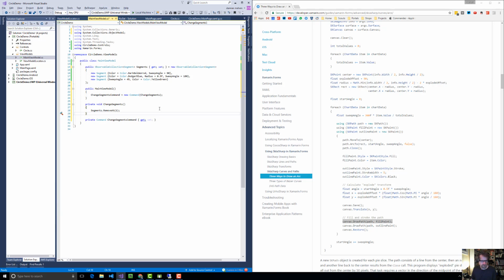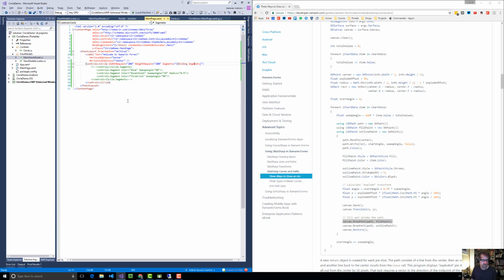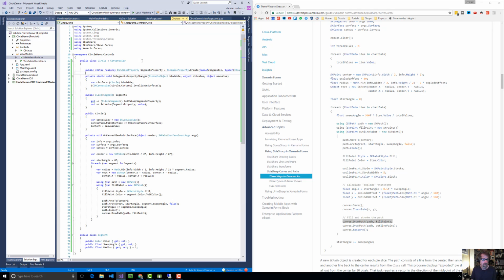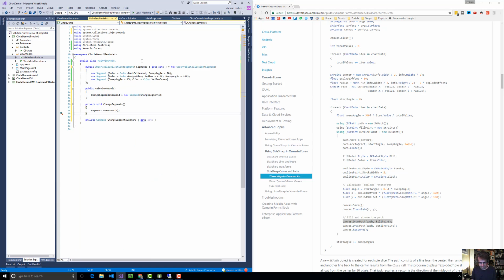Alright, and now I'll make the main page have a button on it that invokes that command. Text equals change. And the command is going to be the binding to the command I just created. And it can't see it. Did I not make it public? Or maybe it's just because I didn't save it. I want my view model. In fact, I made it private. That's kind of silly.